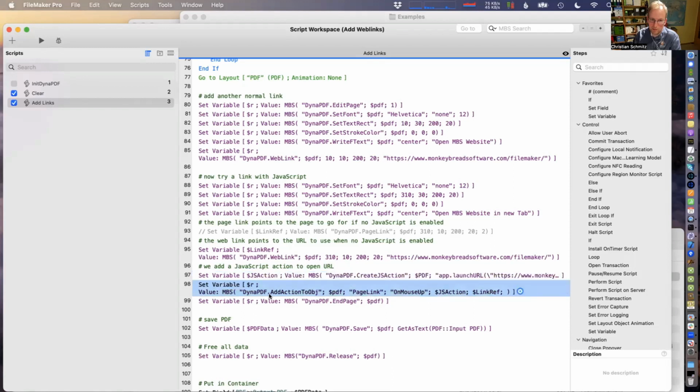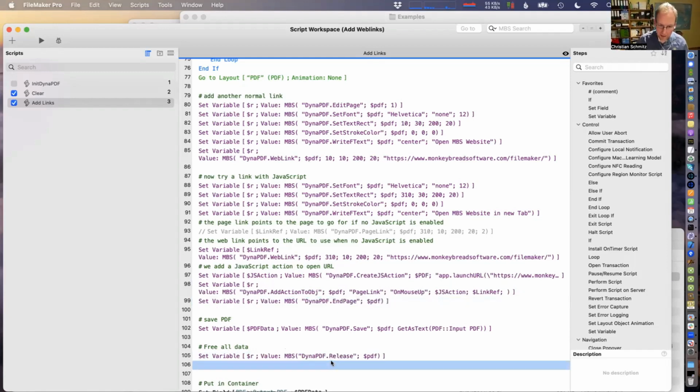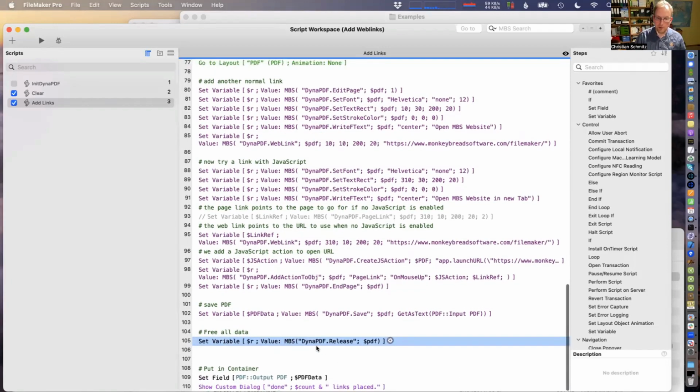And we just connect both here with the add action to object, and then we can close the page, save the PDF, and release memory. And that's another thing I have to point out. We have a lot of plugin functions that give you a number because they allocate some memory for an object. And you have to clean up that because we don't know how long you'll need the PDF.